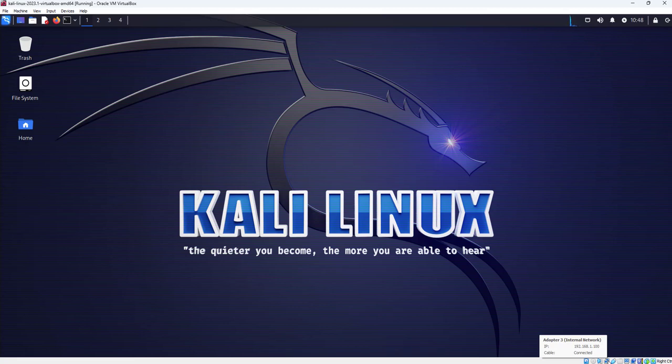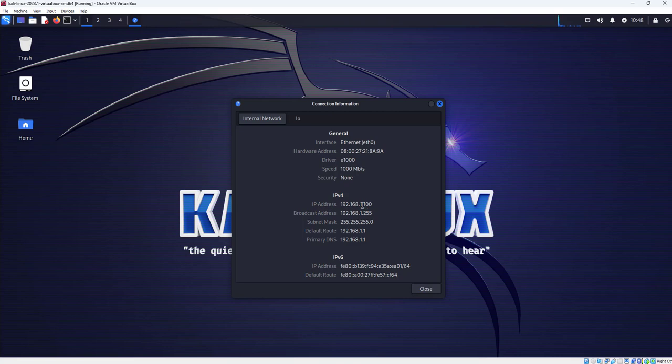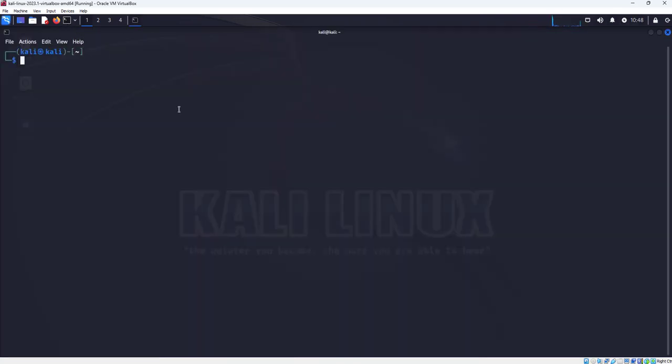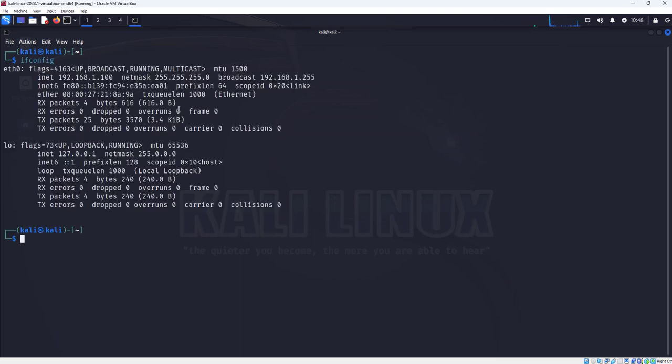Notice now the IP address is 192.168.1.100, right? So now it's inconsistent with that, right? 100, okay? So I just want to make sure that it is consistent with that. So that's how you troubleshoot that, right? Because if you put DHCP and then you assign the IP address manually, the VM is going to get confused, okay?